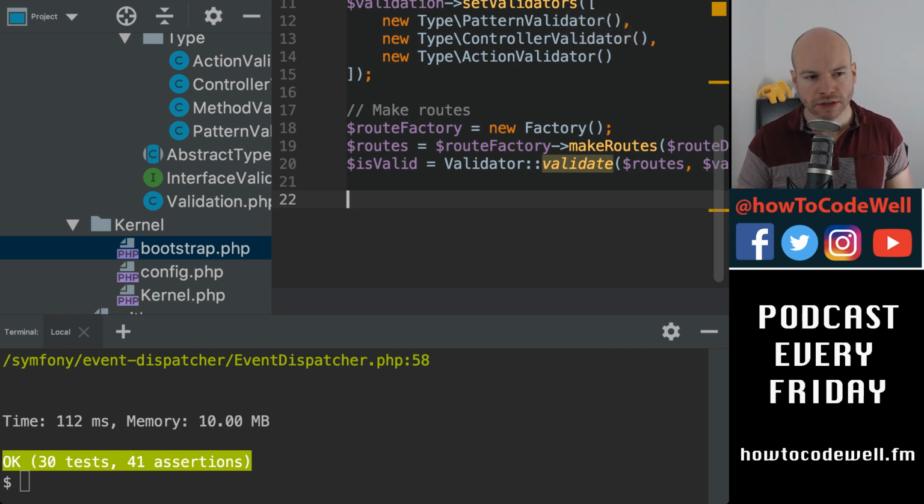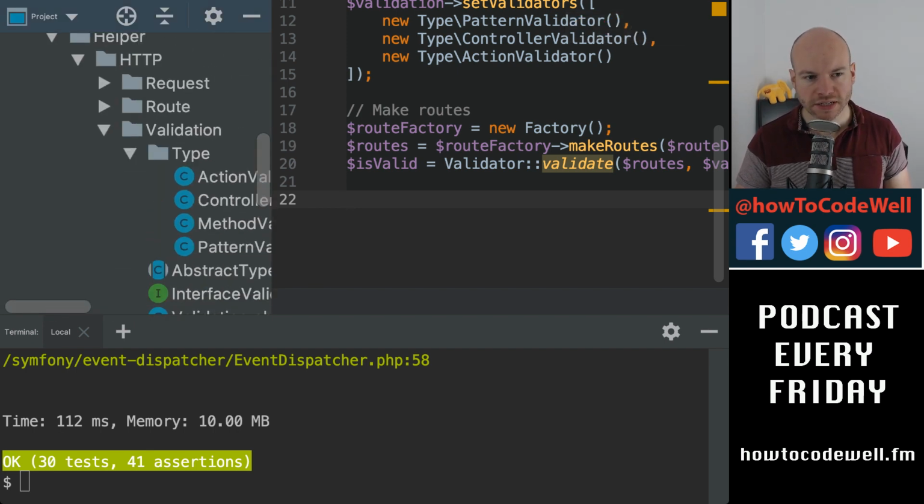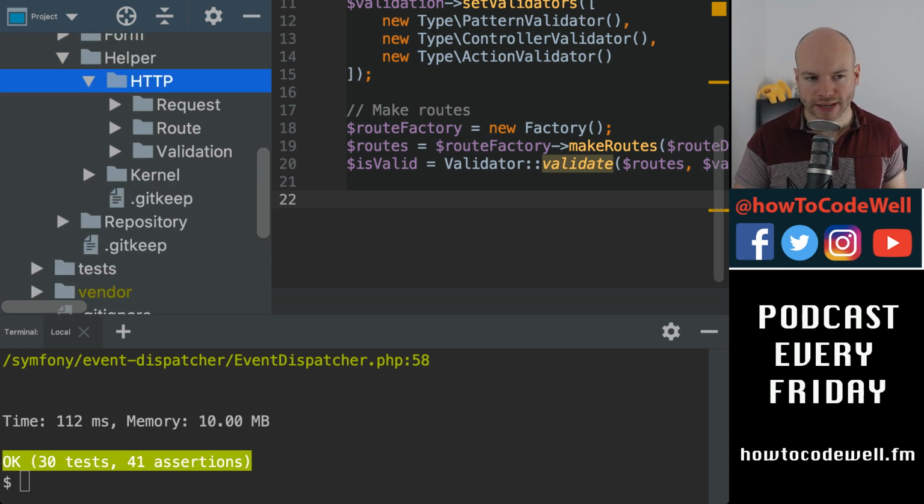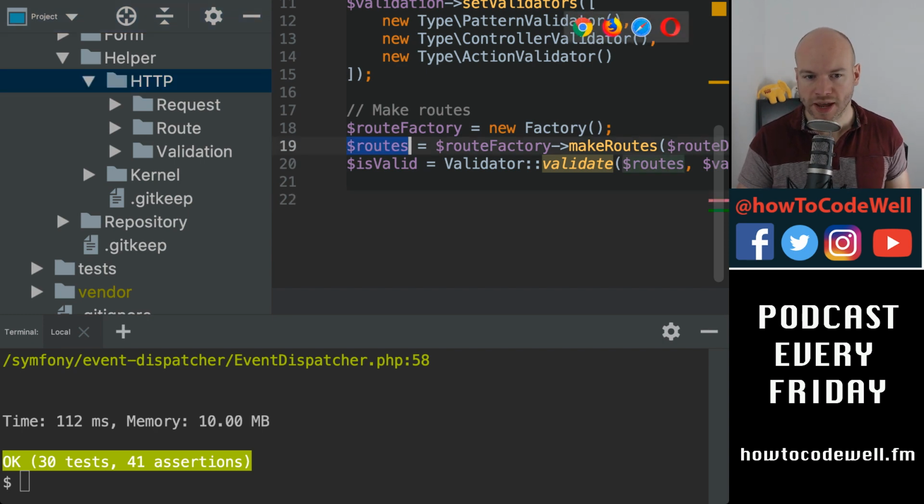So the next thing I'm going to do then is actually start writing some failing tests for the locator. So what I'm kind of thinking is that locator would be a folder within the HTTP, and that would have a locator class. So it would be locator locator.php, and that locator will take the roots, and it will also take the query string.